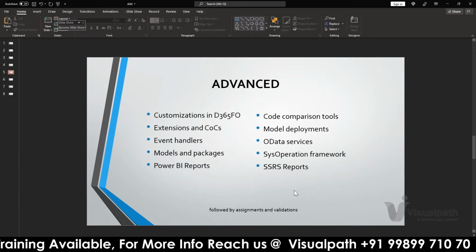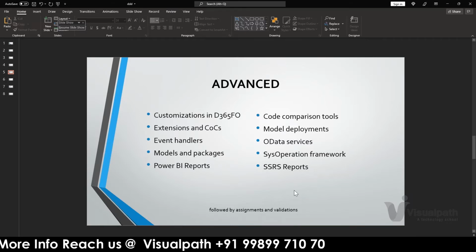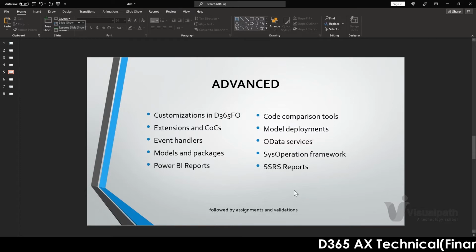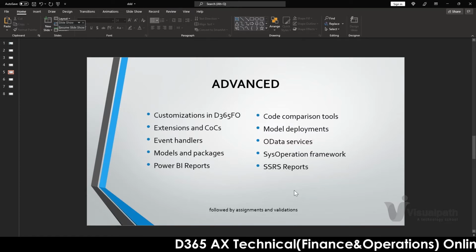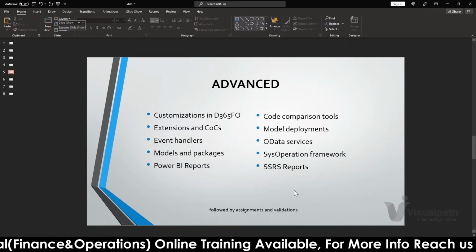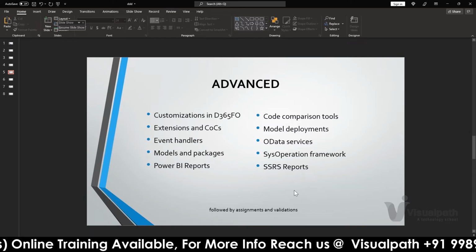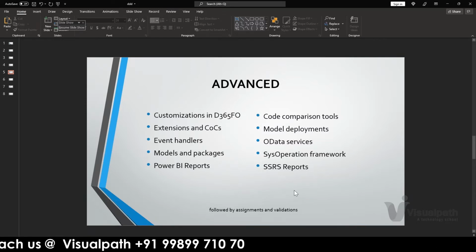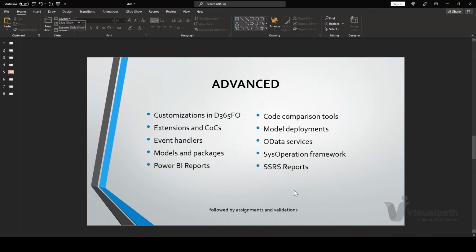So now that's not the case, and every customization or every new field you add to the standard object should be done through extensions. That is what we will be dealing with, along with the customizations, as I said, apart from the extensions. How can we customize the standard thing as per the customer requirement when we receive it from the customer? So event handlers, models and packages.